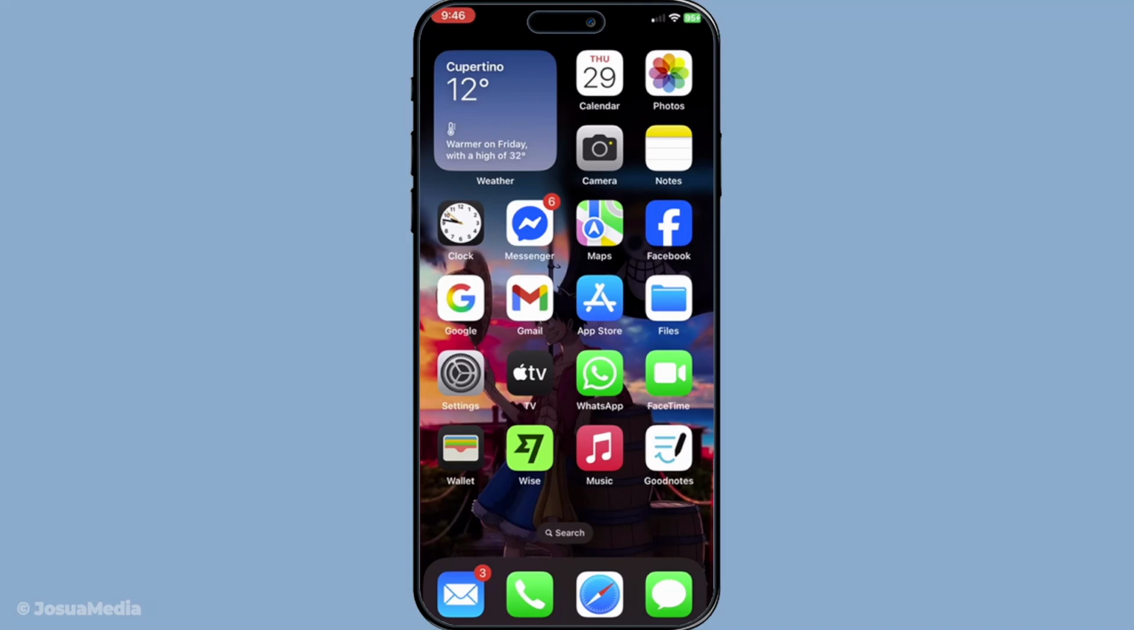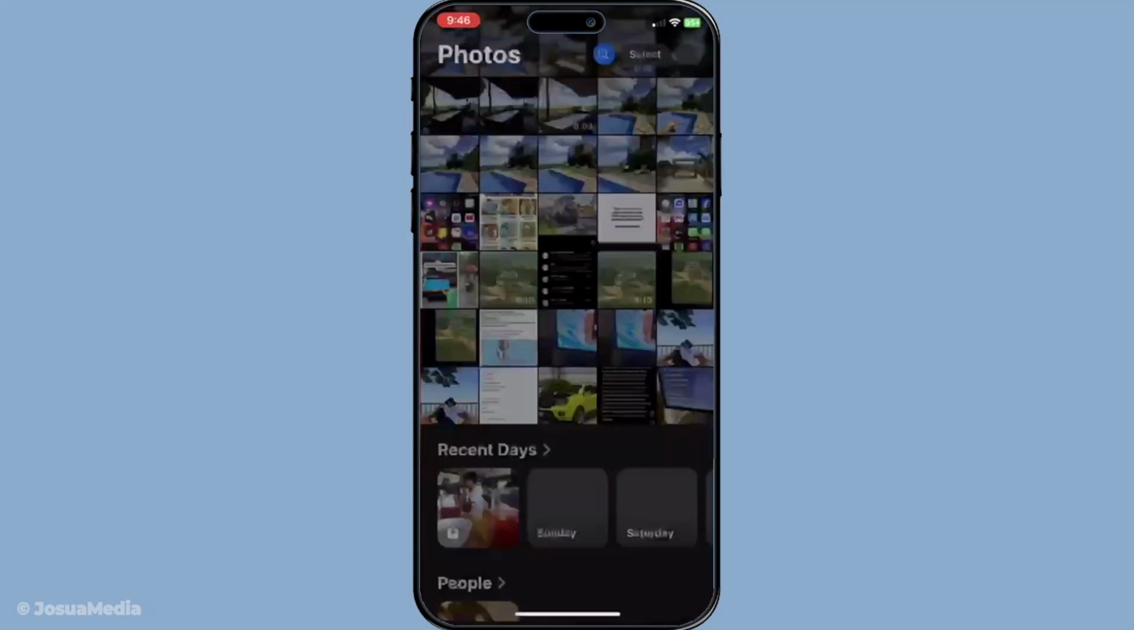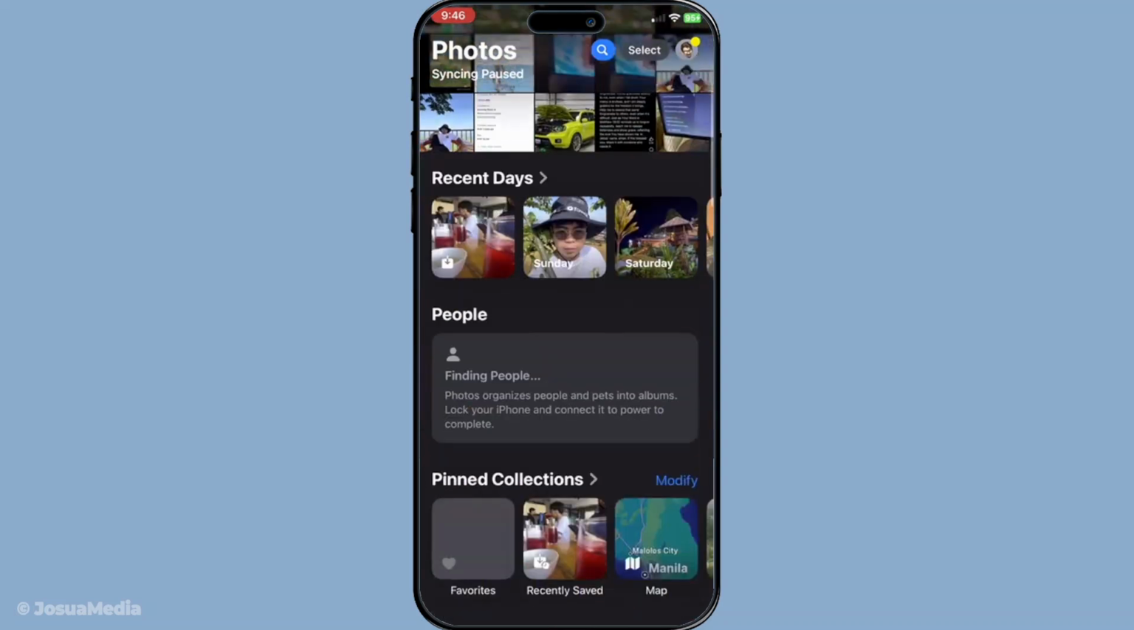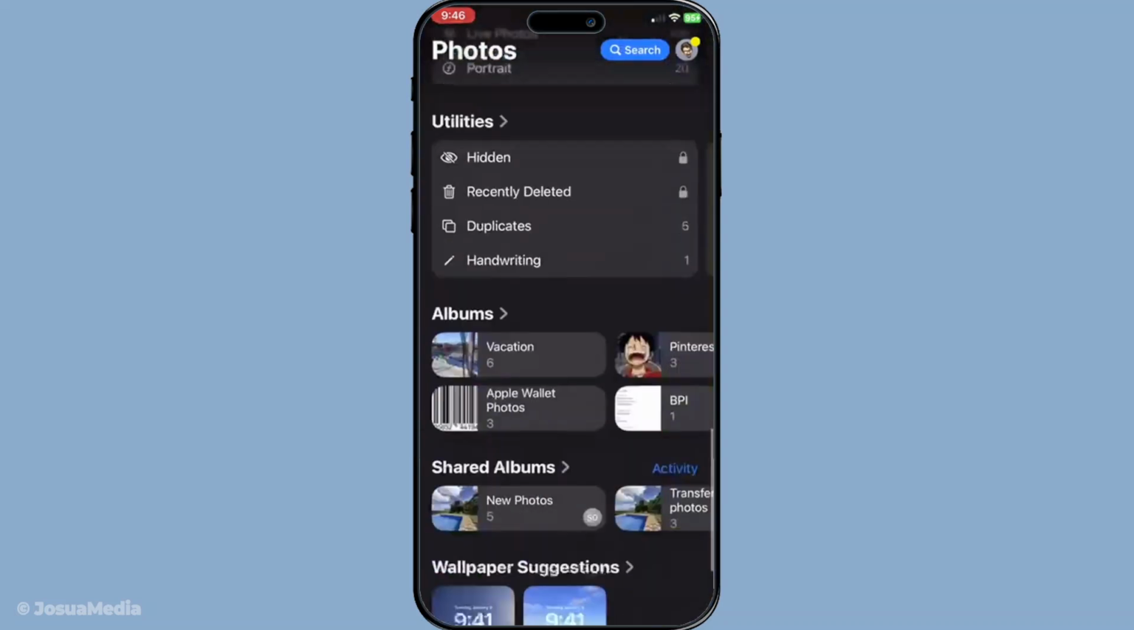To get started, the first thing you'll need to do is open the Photos app on your device. This is the main hub for all your pictures and videos, so make sure you have it readily accessible on your home screen or dock if you're using a Mac. Once you have the Photos app launched, we're ready for the next step, creating a new album.